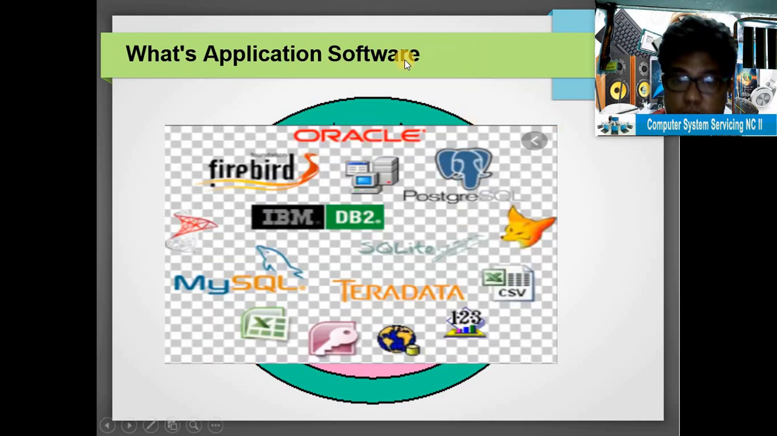Oracle, Firebird, IBM DB2, PostgreSQL, MySQL, Excel, pwede rin po sa Excel na database, Access, okay, Lotus 123, Microsoft CSV or yung text file, and Firefox, and medyo malabo lang, SQLite. So these are examples of database programs which can store, of course, databases.